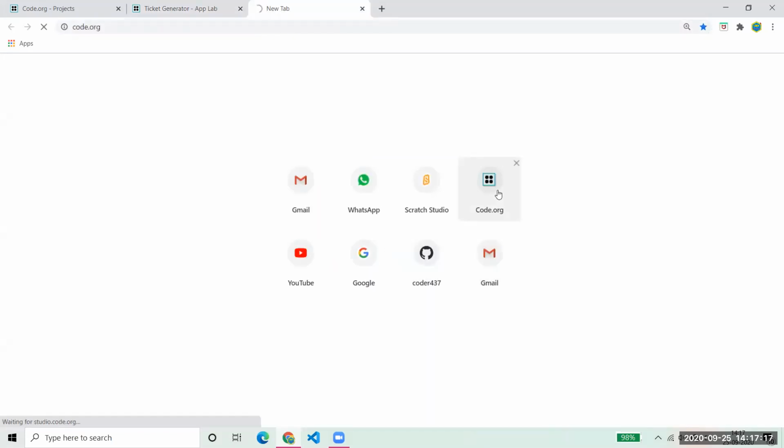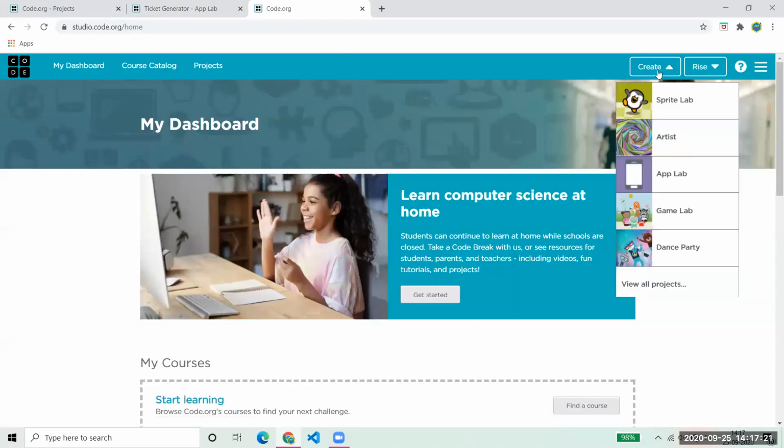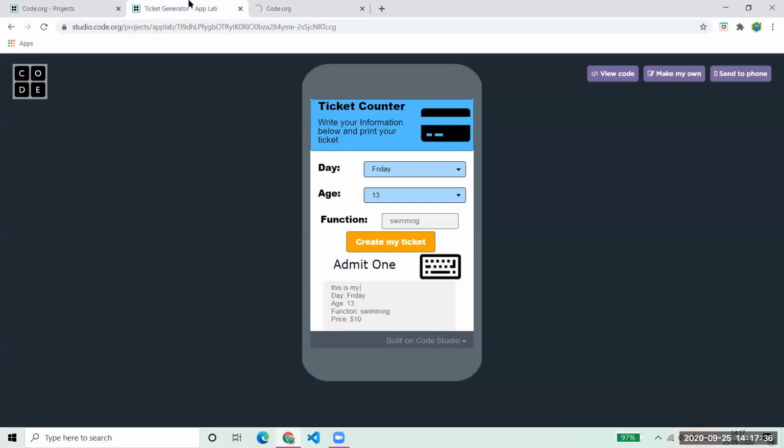Great. So we will go to code.org, and click on create, and then it will show many options. We will click on App Lab, so it will create a project with App Lab. App Lab generally uses Android plus JavaScript, so it's a mixture of both languages.